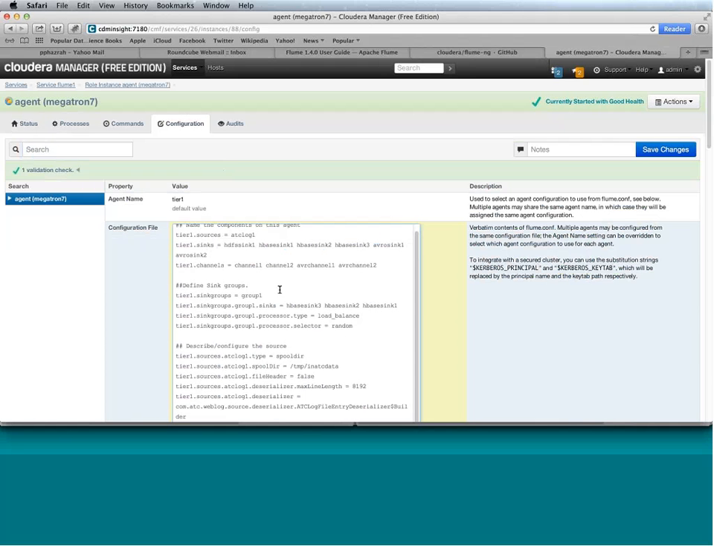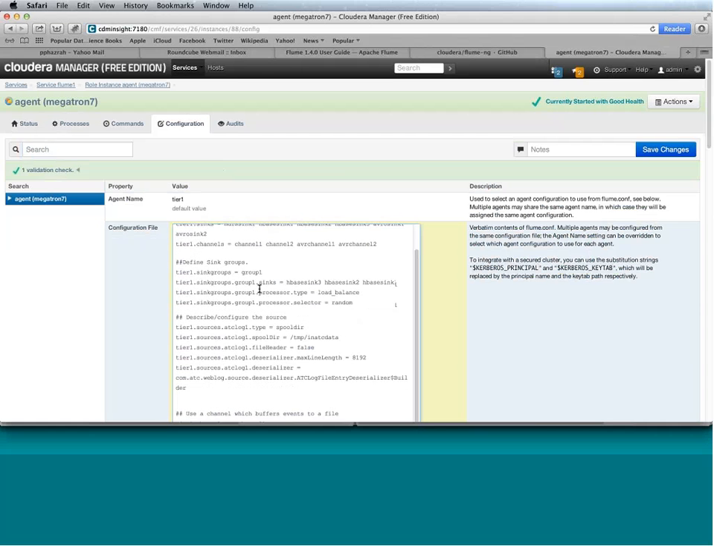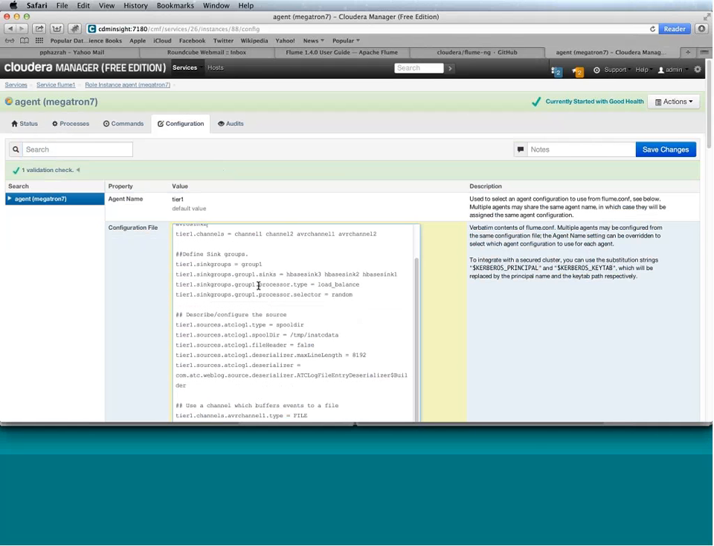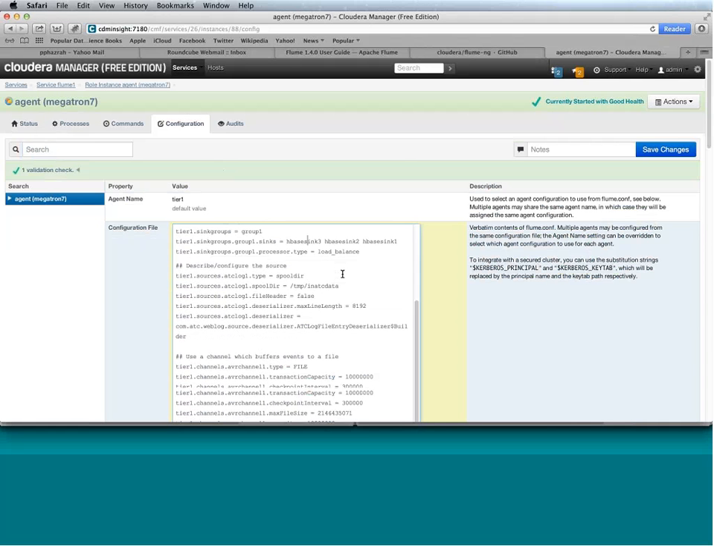You have this many channels: 1, 2, 3, 4 channels. Sink groups, right? I have defined a group called group 1. Within group 1 is sink 2, sink 1, sink 3, and I'm doing a load balancing scheme, which means all the transactions within the sink group will be sent to 1, 2, 3 in that order.